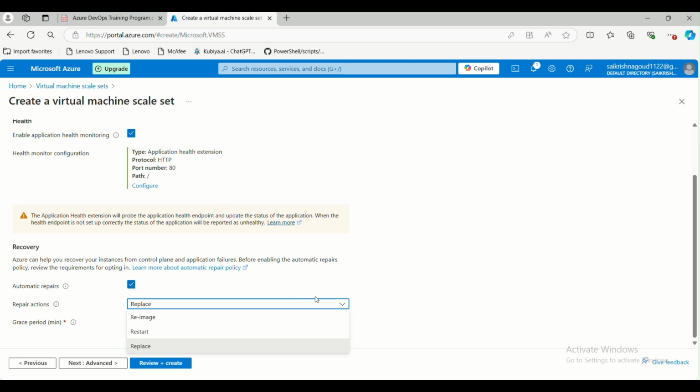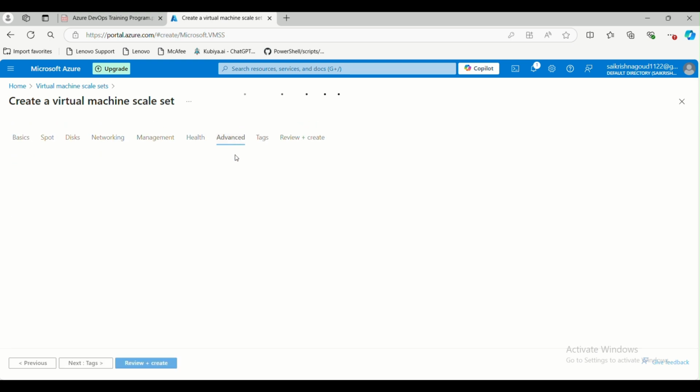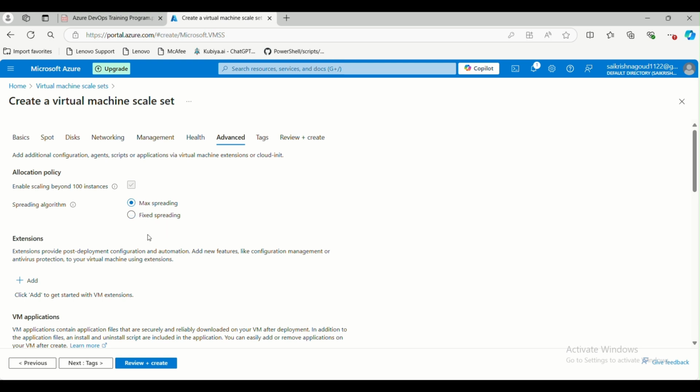For example, I have one virtual machine scale set created with a certain image. So if something happens, you may want me to restart that particular instance or VM, or you want to re-image it, or you want to replace it and create a new one. So these are the options available. Based on the options, you need to select. So how much time I need to wait? The 10 minutes. So it will wait for 10 minutes and then it will restart it. That's it. And then advanced, if you want to install any extensions or applications on the VMSS instances, you can add them from here.